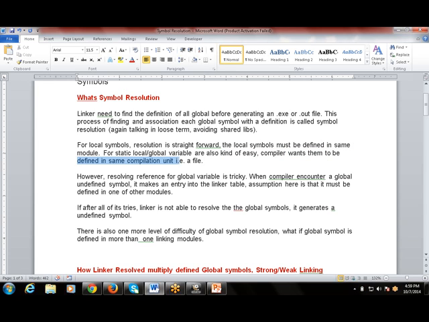The compiler wants them to be defined in the same compilation unit, that is the .c file. However, resolving references for global variables is tricky. Whenever we use symbol resolution for a global variable, it is tricky. When the compiler encounters a global undefined symbol, it makes an entry to the linker table. That is, whenever a compiler encounters a global undefined symbol, it makes an entry to the linker table.